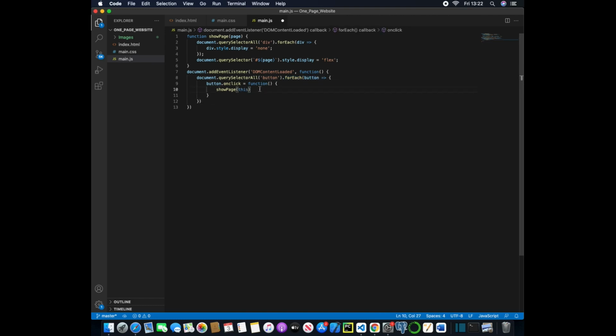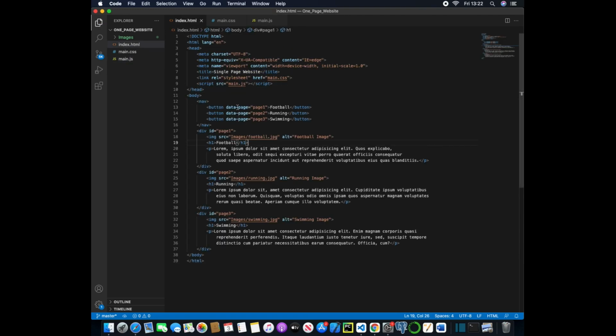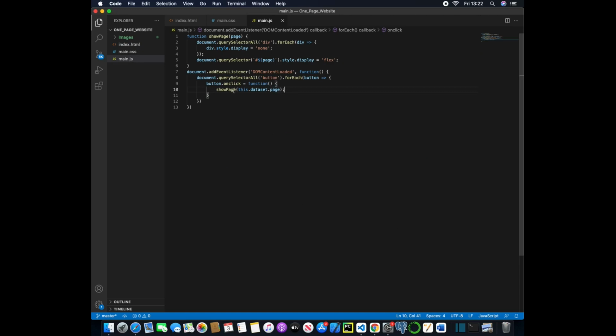So this.dataset.page, and this is just going to access the data-page that we've passed in here. So for each button, if page 2 is clicked on, it will pass in page 2 to here, and then it will pass in page 2 to this function, and we will actually change page 2 to be flex while everything else is none.